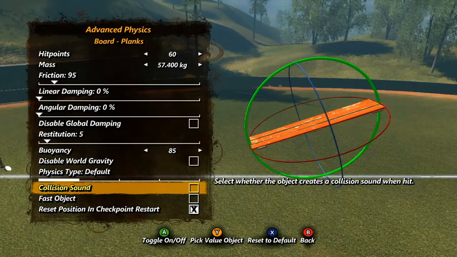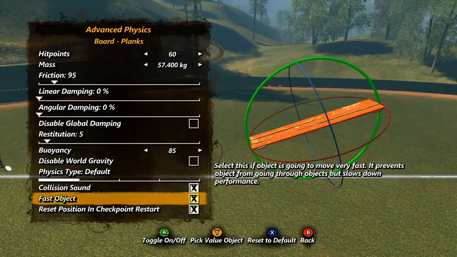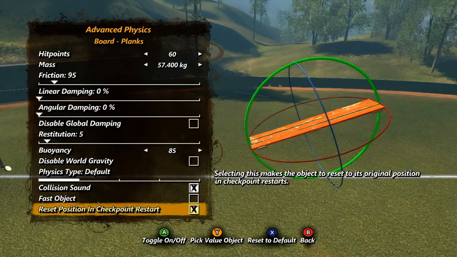Collision sound determines if the object's collision sound plays when it is hit by the bike or other objects. You can select Fast Object to prevent fast-moving objects from going through other objects. However, checking this box can also slow performance. Reset Position and Checkpoint Restart does just what it sounds like. If you reset your rider to the previous checkpoint, it'll reset that object to its starting position.